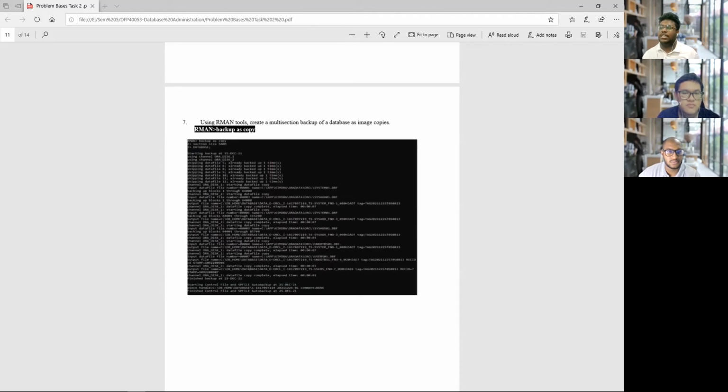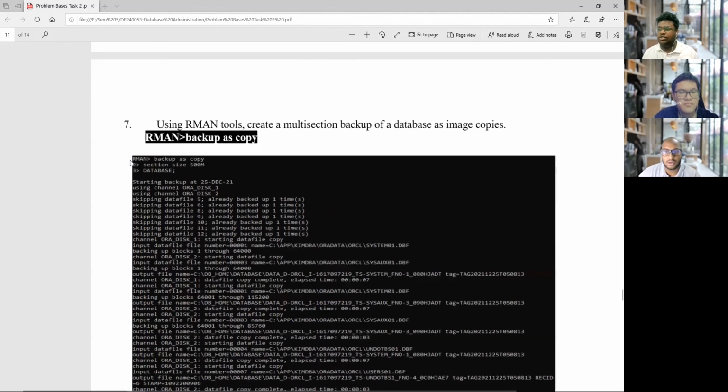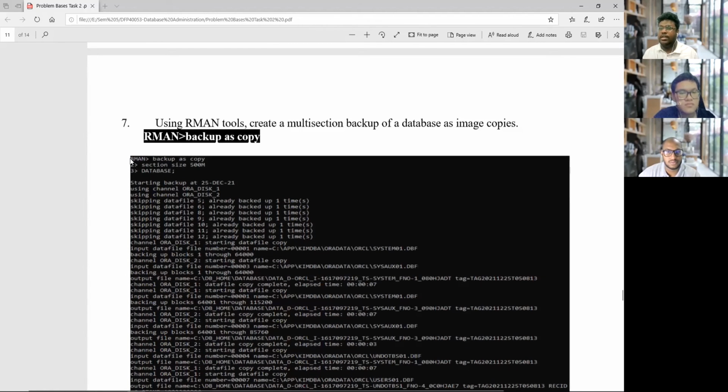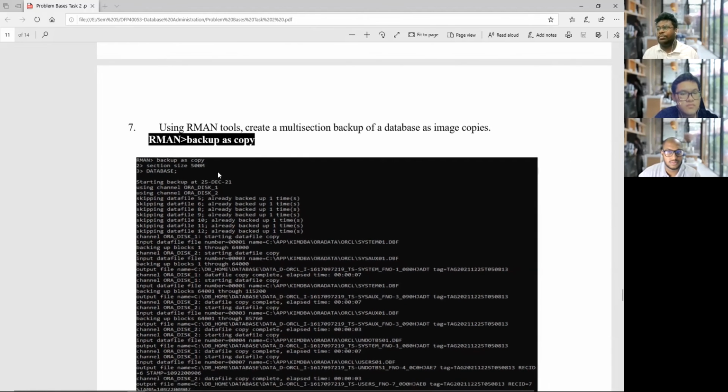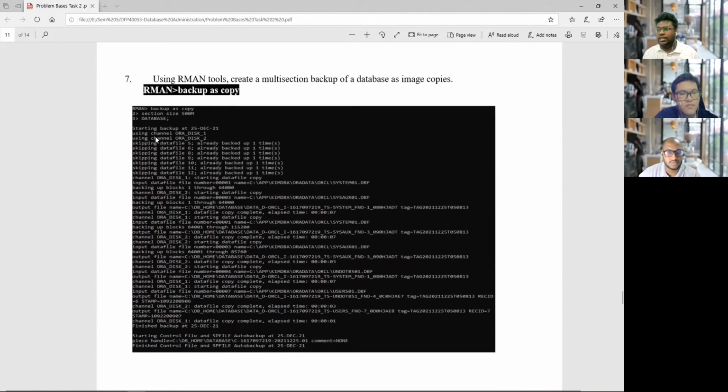So next we need to do the changes by using the RMAN tool, creating a multi-section backup of a database as image copies. So how do we connect to RMAN directly? We can open command prompt and directly just type RMAN and it changes to RMAN. As you can see, it has changed to RMAN at the front. Just now it was SQL. Now we directly open through command prompt and type RMAN. It will just get connected.